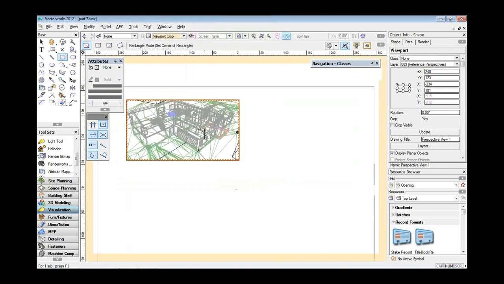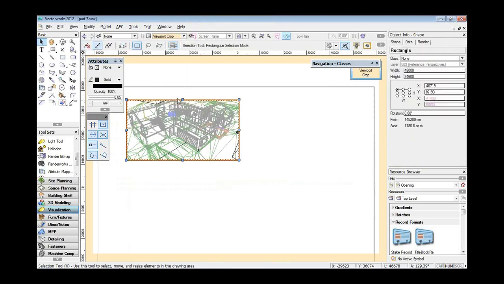Let's just get rid of that a little bit because I've chopped the top of my building off. So let's move that up. That's better.